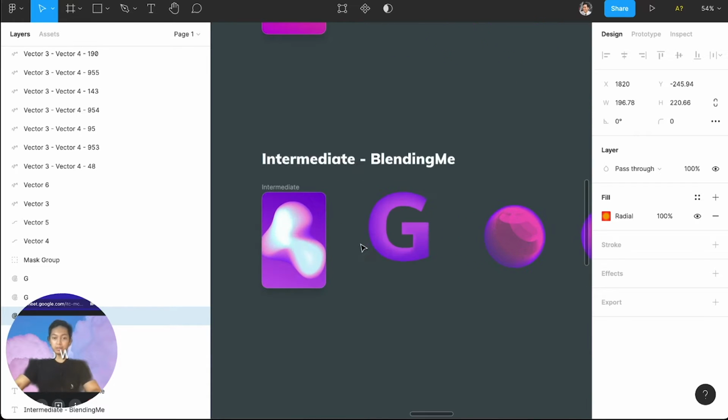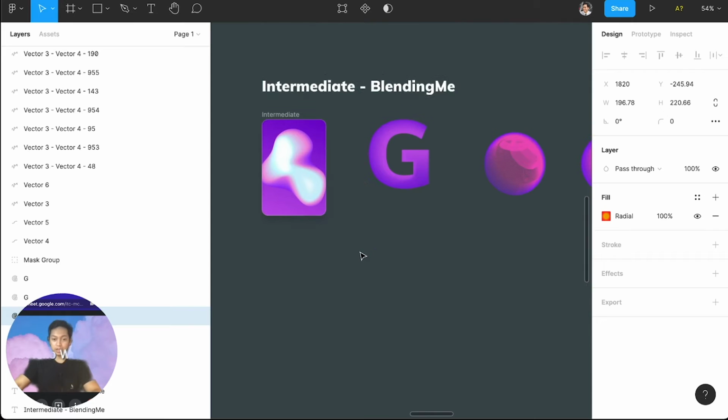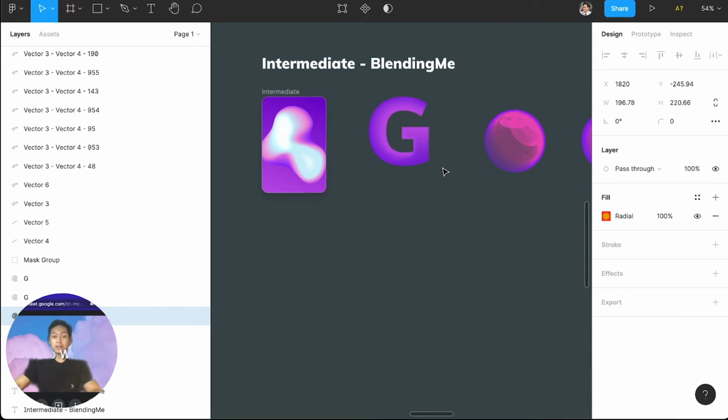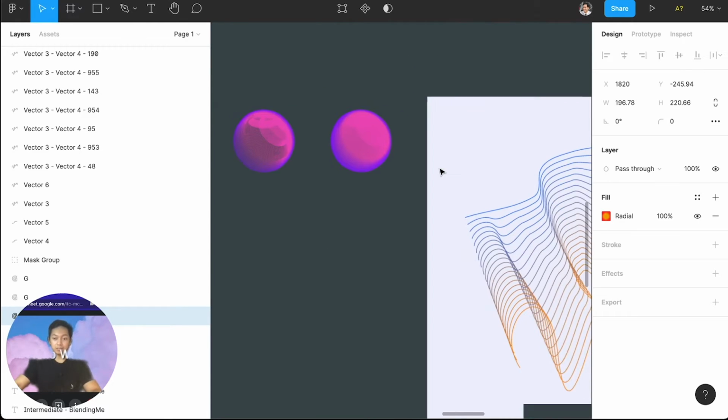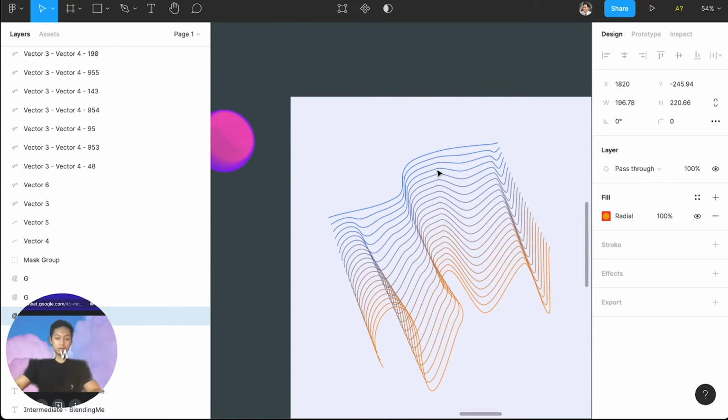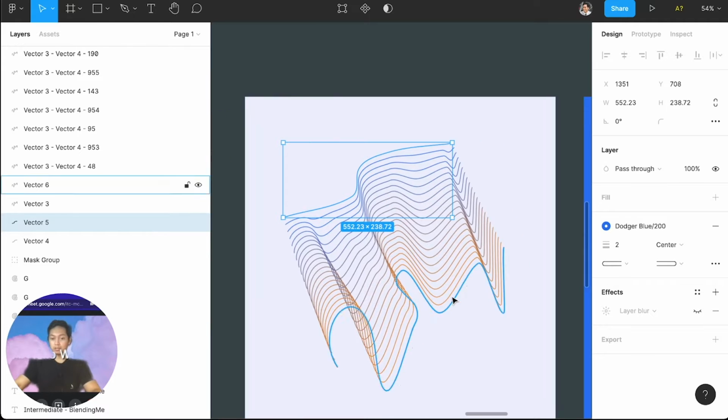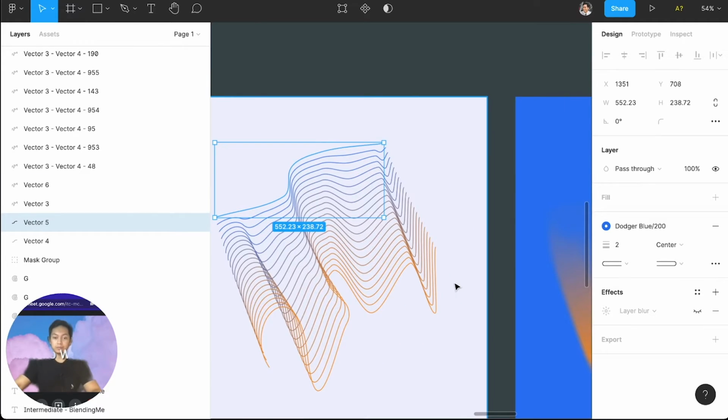Now, this is a really cool plugin because it basically lets you take two paths and combine them or blend them. Now, if you're used to using Illustrator, you know how this works. You select two lines and you can blend them together. But if not, let me just walk you through it.